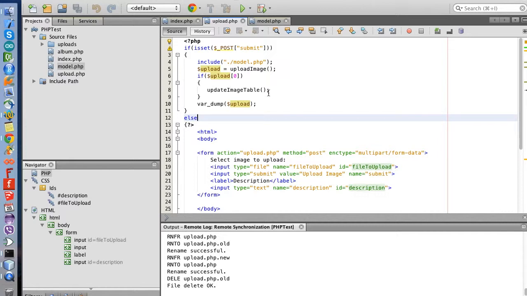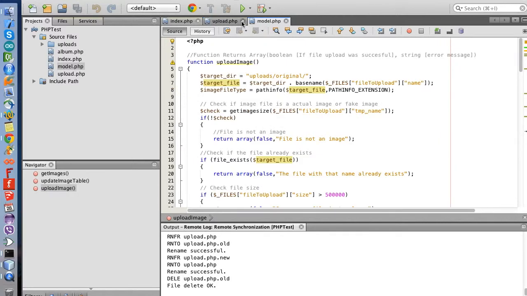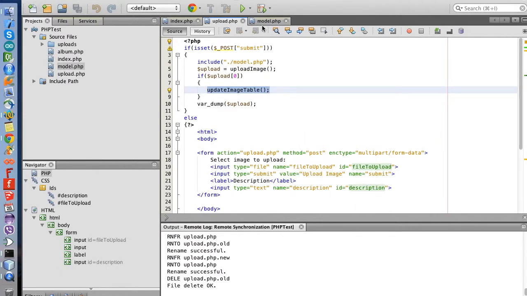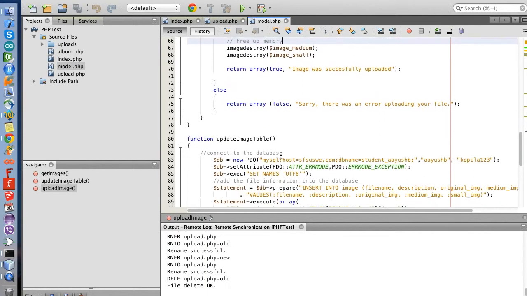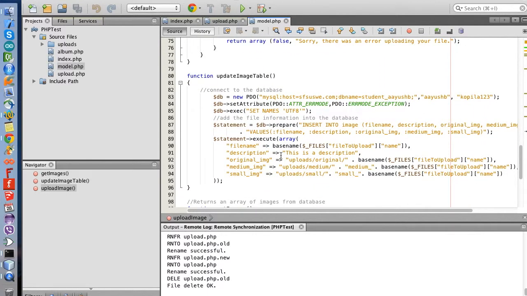Now this one contains connecting to the database that we created, the table image. So let's go and review the code for update image table. The update image table contains the code to update or insert several values into our image table that we created. This is done by creating a DB or PDO object.